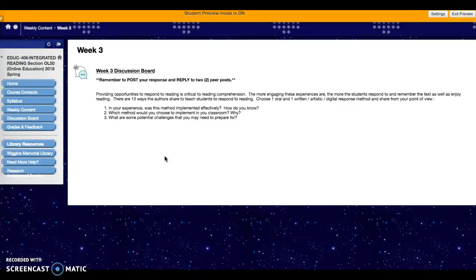So in choosing that method, was it implemented effectively according to what the authors are telling us in strategies that work, and how do you know? Which method would you choose to implement in your classroom? So it could be that you're picking a different method, but which one would you choose? And what are some potential challenges that you may need to prepare for? So because we have so many variables in the classroom, we always have to kind of be able to prepare for scenarios that may come down the pike. So in choosing that method for oral and that method for the written, artistic, digital response, what are some potential challenges that you may need to prepare for?